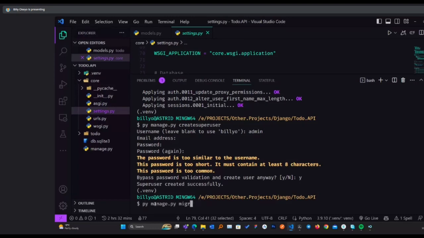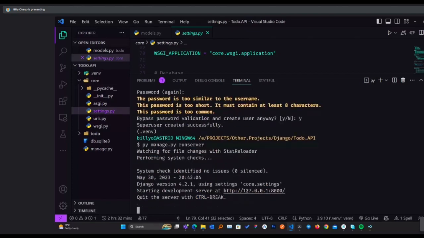To run the server now, we're going to write python manage.py runserver. By default it runs on port 8000. So I'll just open that.